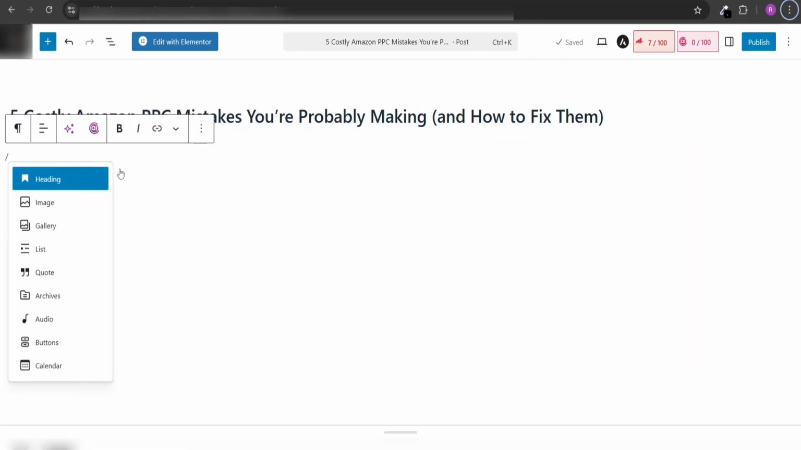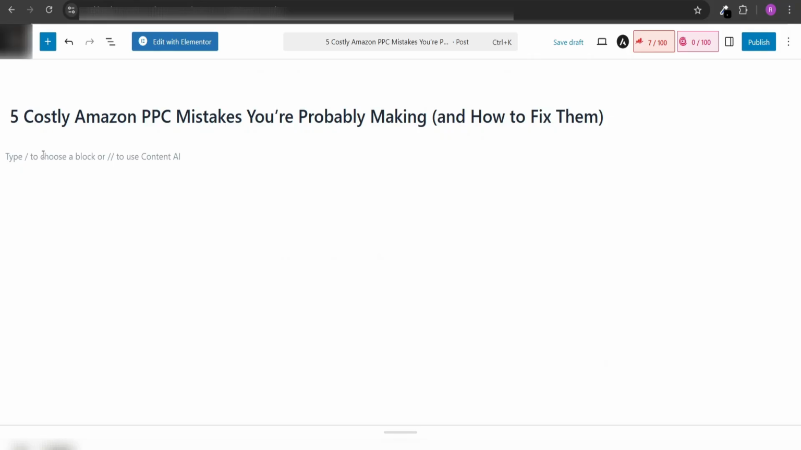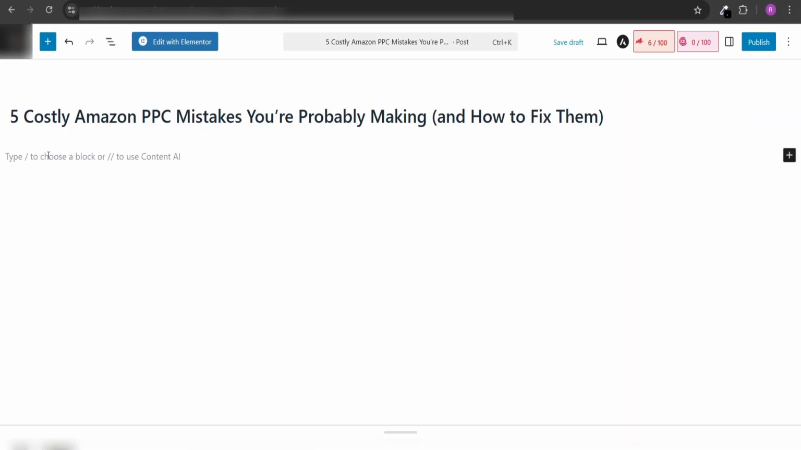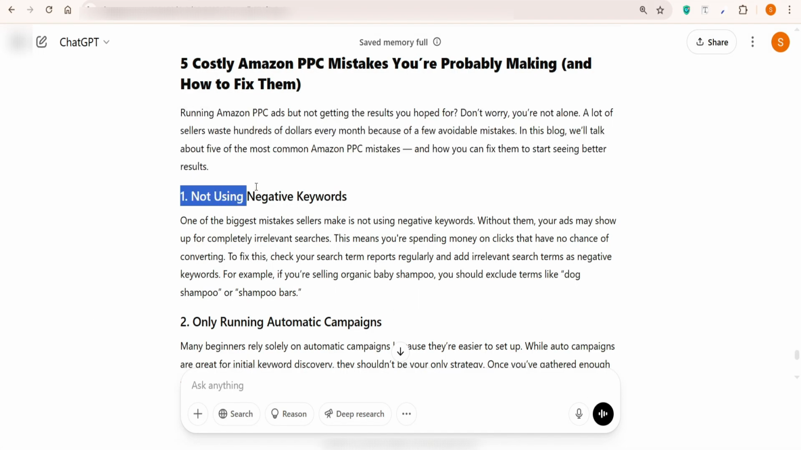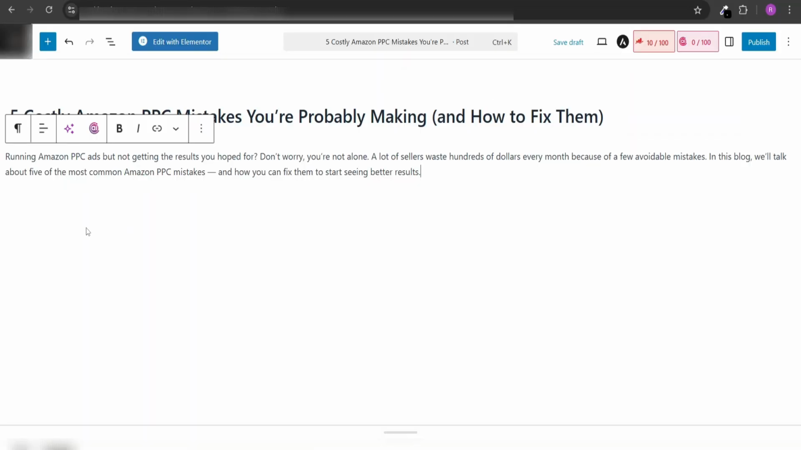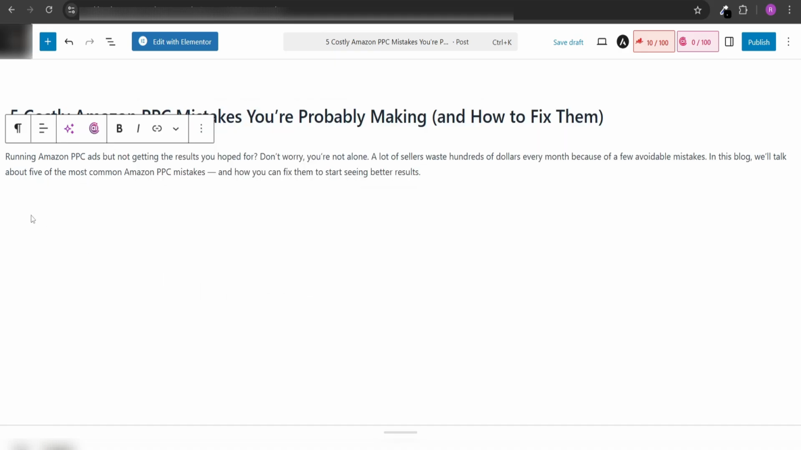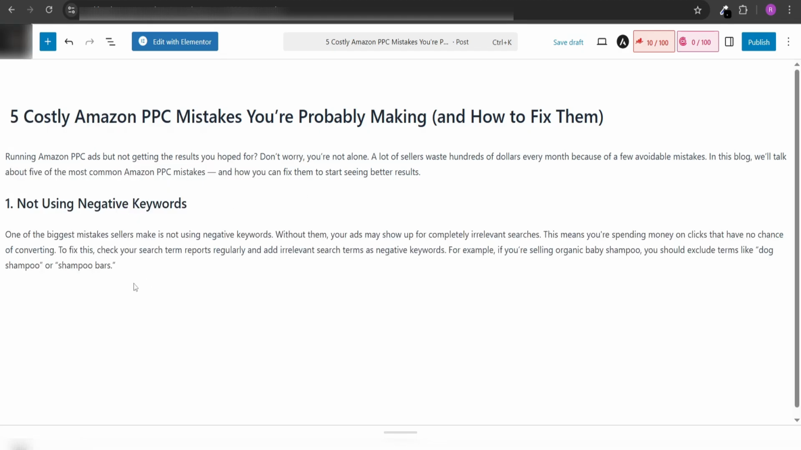We have a paragraph. If you're writing a simple paragraph, you just have to copy and paste the text, or you can simply write it here as you wish. I have already written it, so I'll paste it. Then we have heading. You can use heading as well, or you can simply copy it and paste it. So as you can see, the heading is already pasted here.